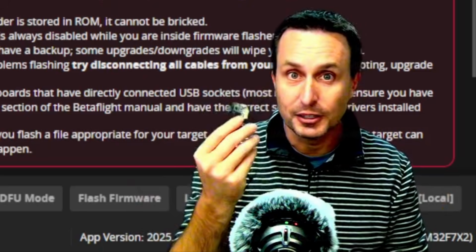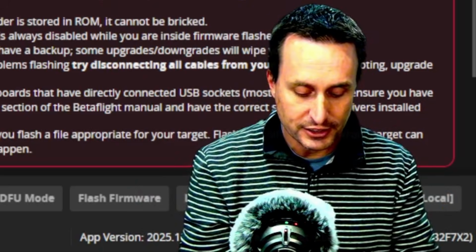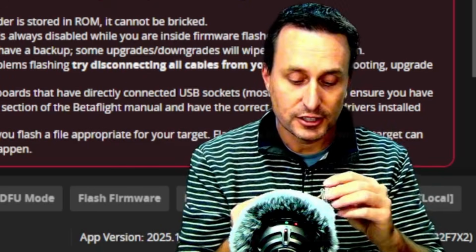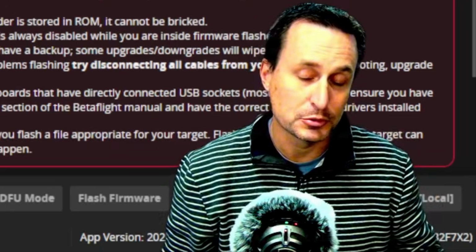I'm using the dummy one because I'm not doing that again. But just be cognizant of that. If you're having issues with flashing, it's not going to DFU mode, unsolder or disconnect your receiver. Some flight controllers have the issue, most don't, but some do.